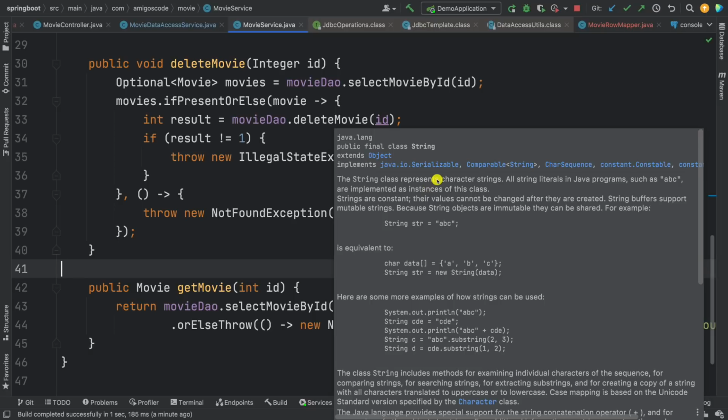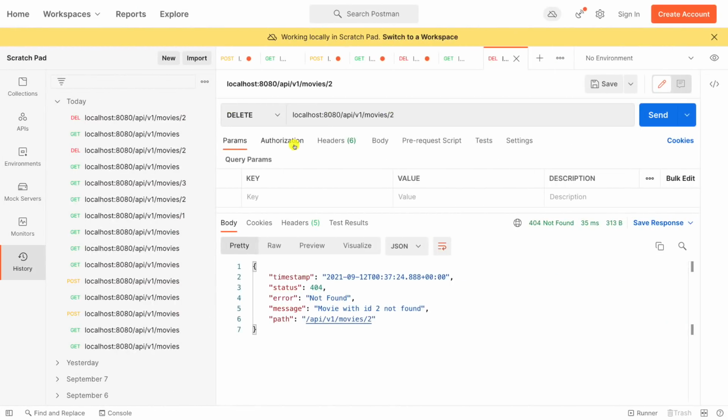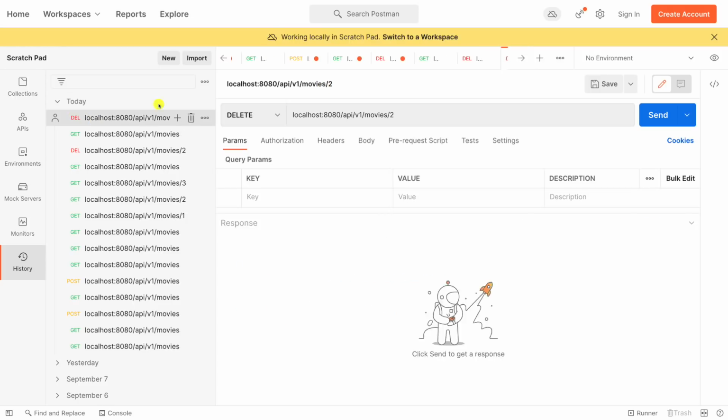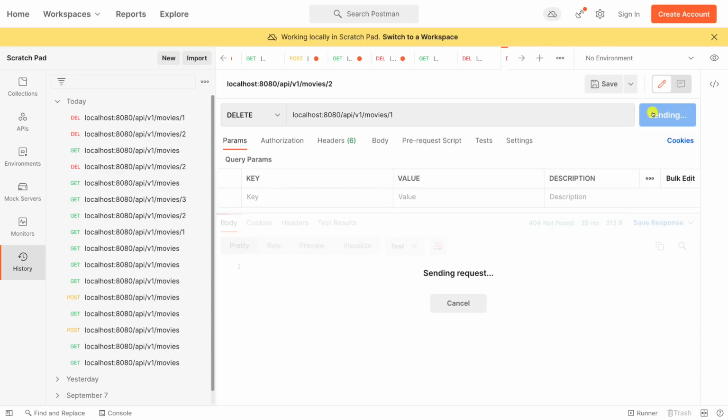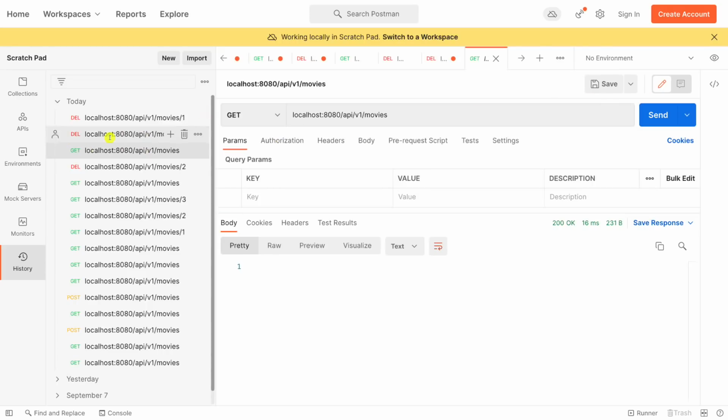So this is awesome. Now, let me go back in here and let's delete 1 again. So basically, we want to delete everything. Let's try and delete everything. So in here, 1, delete. And now if I get all the movies, it's empty.